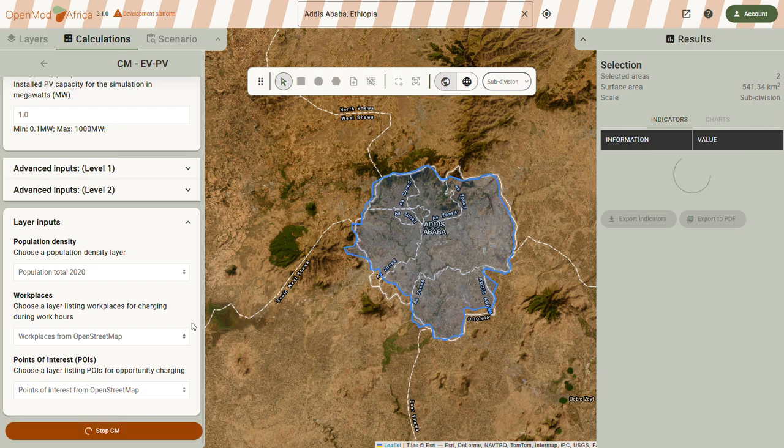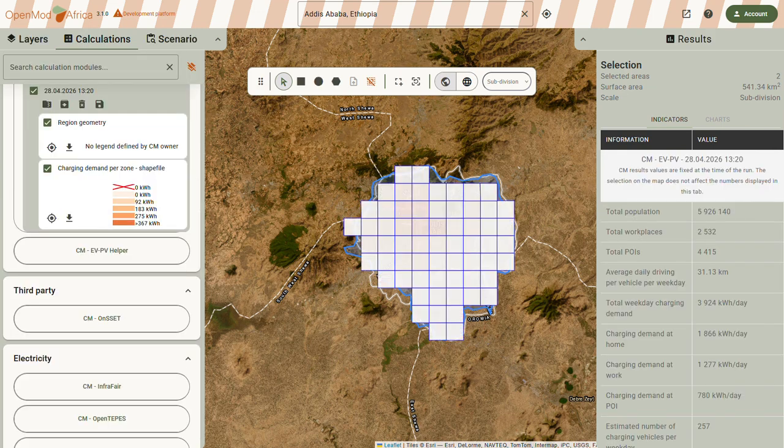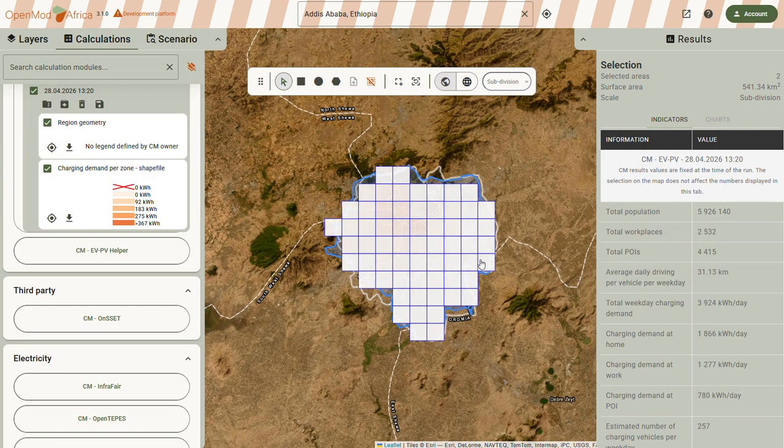So for this model, this might take about 30 seconds to 1 minute, depending on mostly the number of vehicles you want to simulate and the spatial resolution. But just pause the video. All right, so here we are.